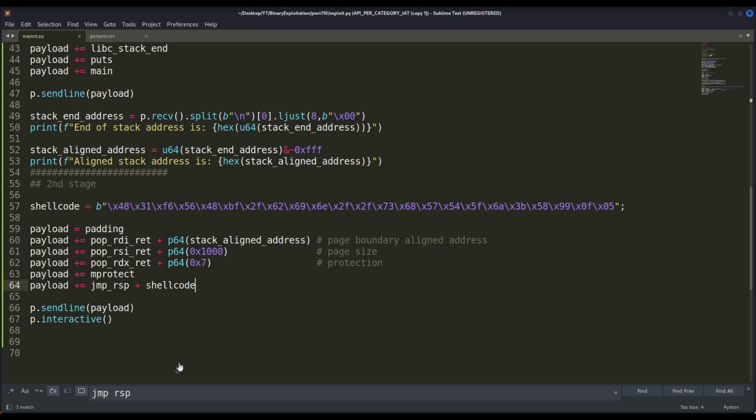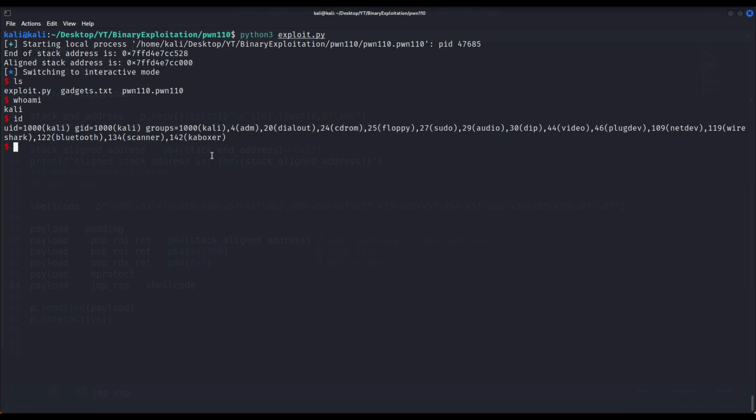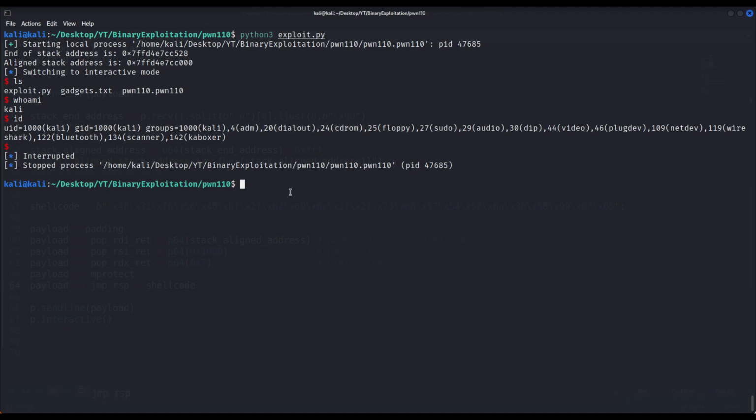So let us now test it. As we can see, we are successfully executing our shellcode and spawning a shell locally. Let us now test it remotely.